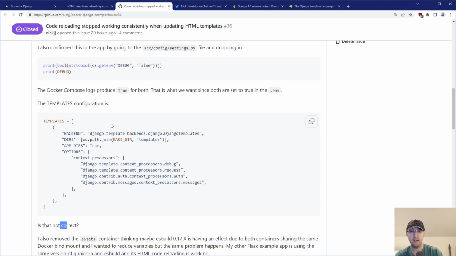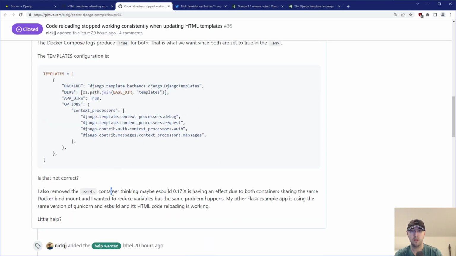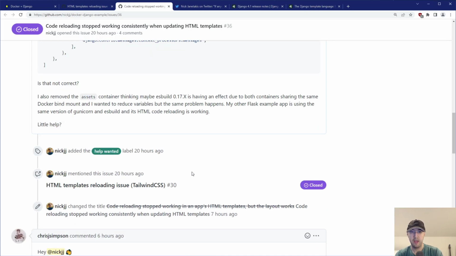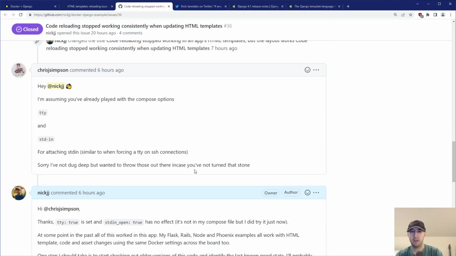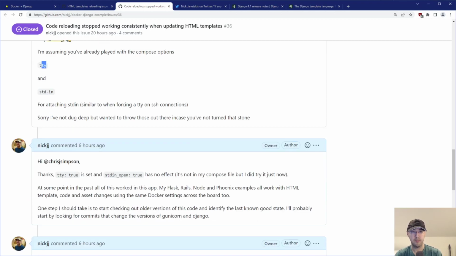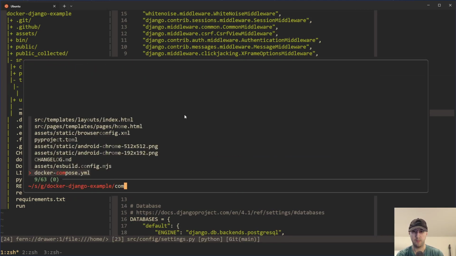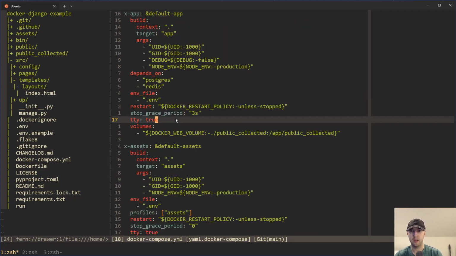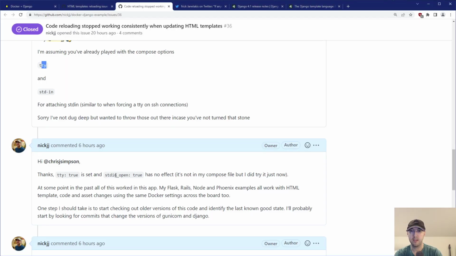Again, I also mentioned all sorts of different things like the ESBuild stuff. And then someone chimed in and said, hey, by the way, have you tried setting TTY in your Docker Compose file as well as setting stdin? TTY is already set in my Compose file over here. If we jump up here, yep, there it is. It's nice for getting some coloring in the terminal output and some other advantages as well. But the stdin stuff has no effect here. I did add it just to see, why the heck not, because nothing else was working.